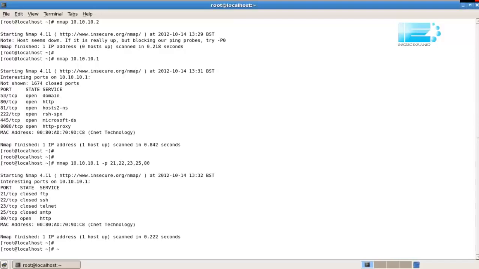If I'd like to find out what version of web server is running, so that I can maybe look at possible vulnerabilities and exploits, I can use the -sV option to try and ascertain version information. So let's give that a try. nmap 10.10.10.1 -P80 -sV. It's a small s and a large V.